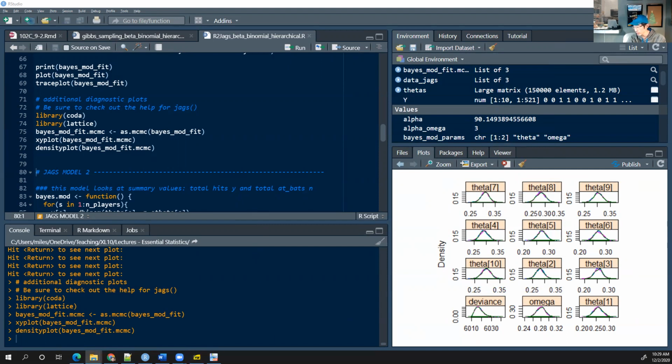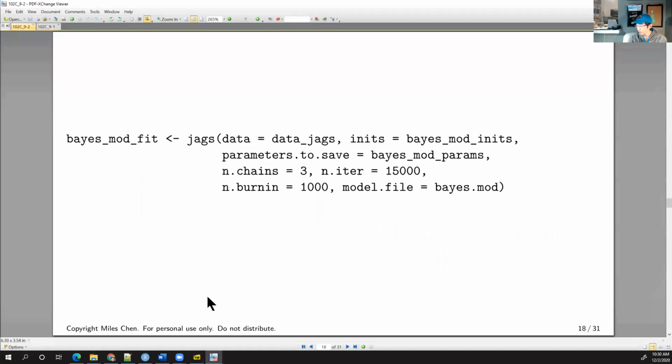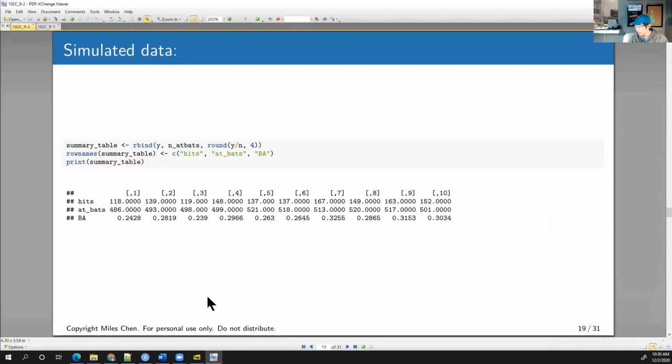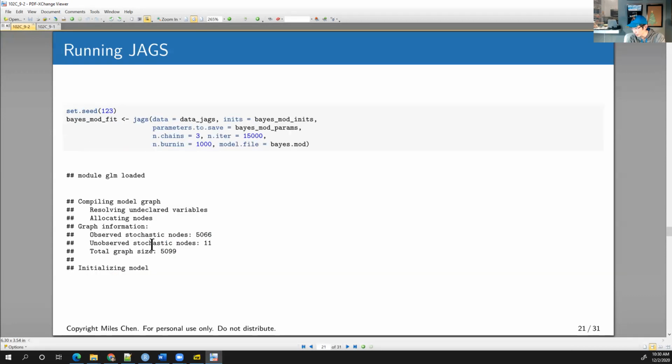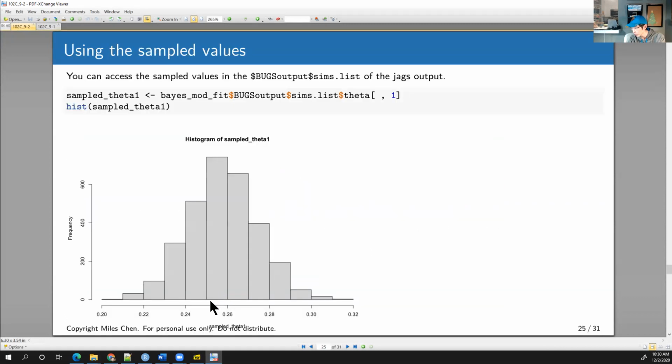Okay, so I just run all of that. Here are a few things to illustrate. These are the individual players, their hits, at bats, and batting averages. And then when we run JAGS, these are the results that we get. These are just some of the plots. Oh yes, you can also use the values directly.